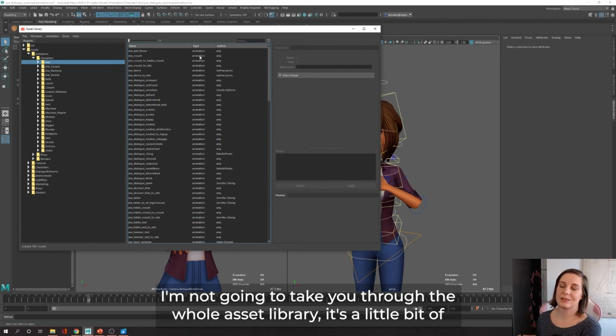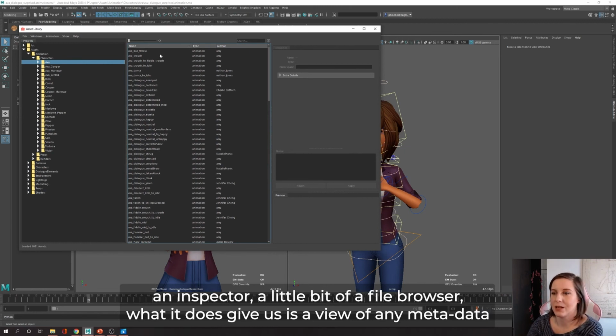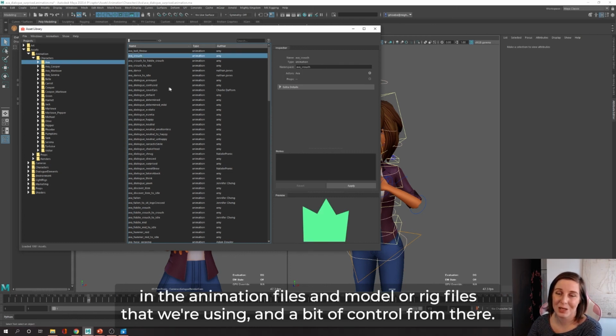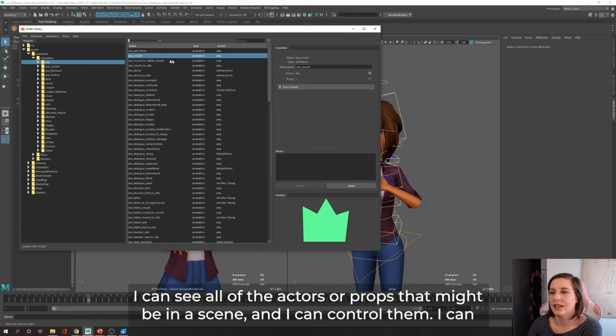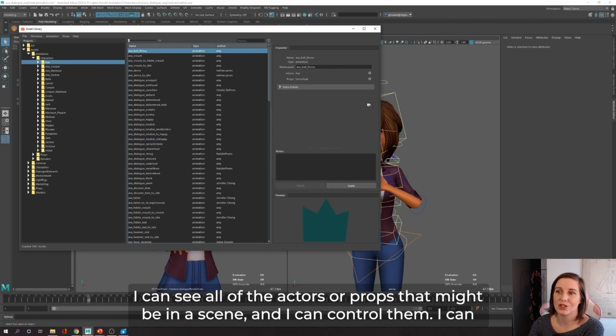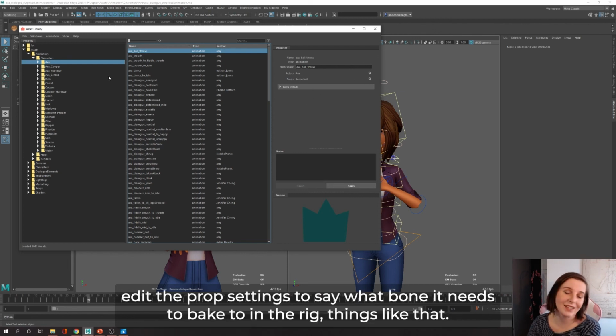It's a little bit of an inspector, a little bit of a file browser, but what it does give us is a view of any metadata in the animation files that we're using and model rig files that we're using, and then a bit of control from the outset. So this one, I can see all of the actors or props that might be in a scene, and I can control them. I can edit the prop settings to say what bone it needs to bake to in the rig and things like that.